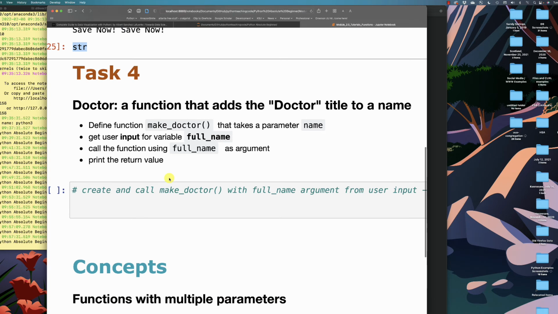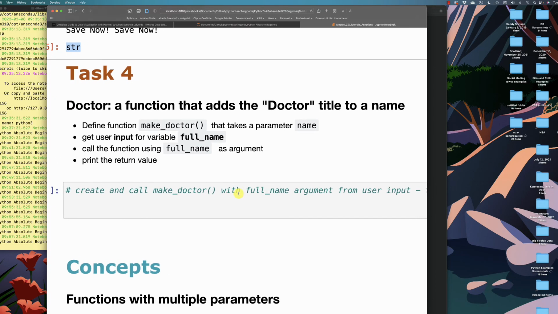All right. Doctor title to a name. This is very similar to the yell this. So make doctors. I think you can do that. Task 4.